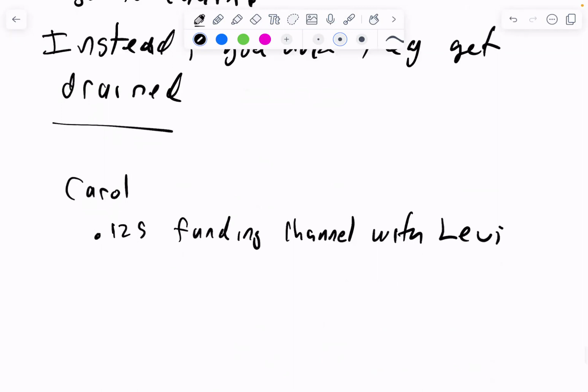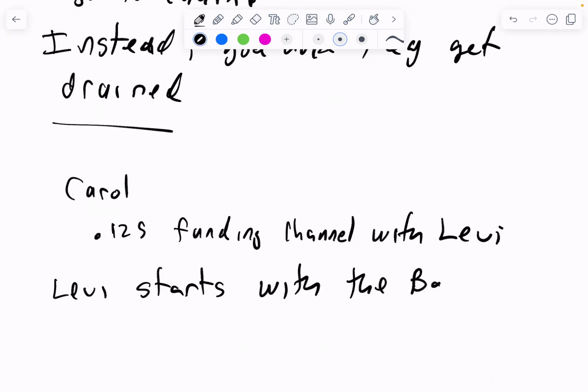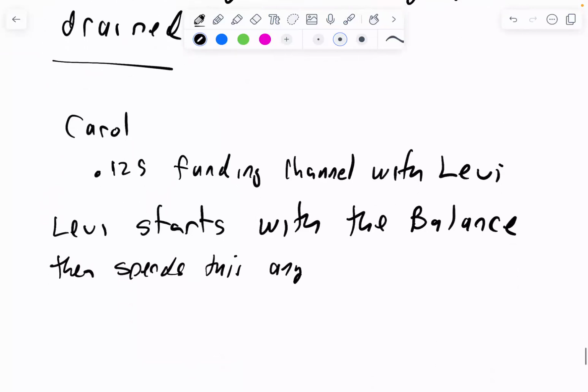But my understanding for this is that actually, Levi starts with a balance in the initial funding transaction. So then Levi would want to spend this. And presumably Carol is very well connected to the rest of the Lightning network. So then Levi could spend this wherever he wants.